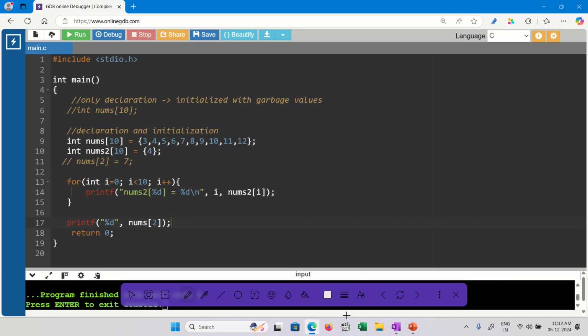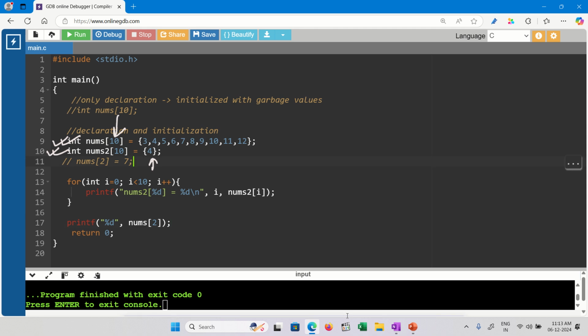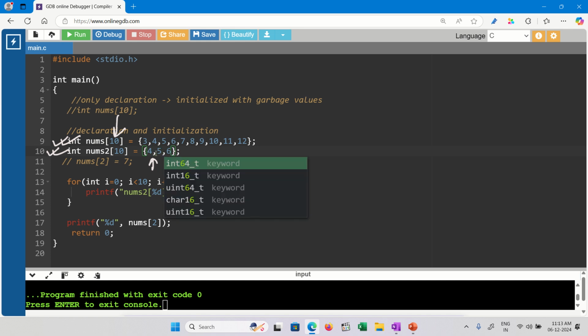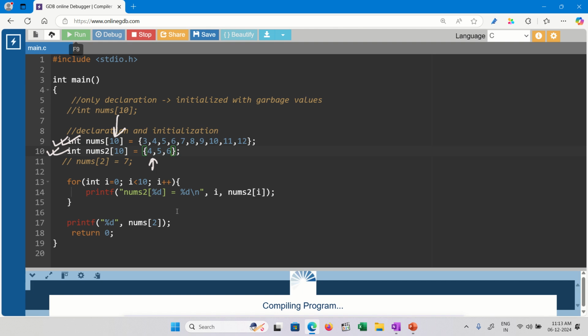Another way is also there. This is the first one that we have seen here, by passing a number of values equal to the size of the array, and the second one we have seen, if I pass only one value, it will only assign the first location, right? Okay, so let us try to pass more values. Let's see what is happening. Okay, now I pass 3 values. Now run.